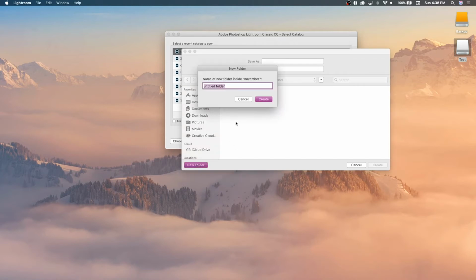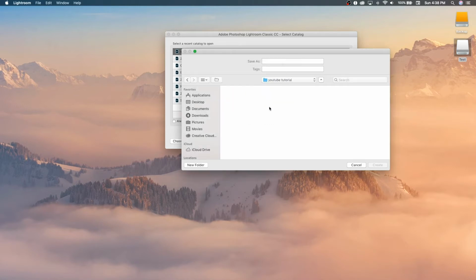And then new folder, we're gonna name our photo shoot YouTube tutorial. And I spelled tutorial wrong. There's only one I. There you go, YouTube tutorial. We're gonna create that folder. And then we're gonna save, this is the name of the catalog. YouTube tutorial as well. So we're gonna create that. And it's to create our Lightroom catalog and open up Lightroom.